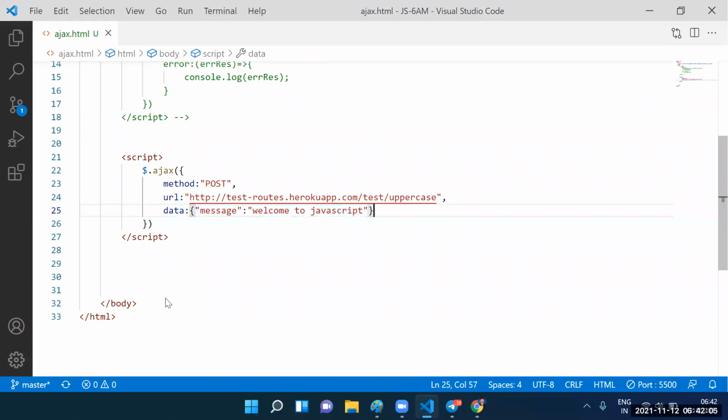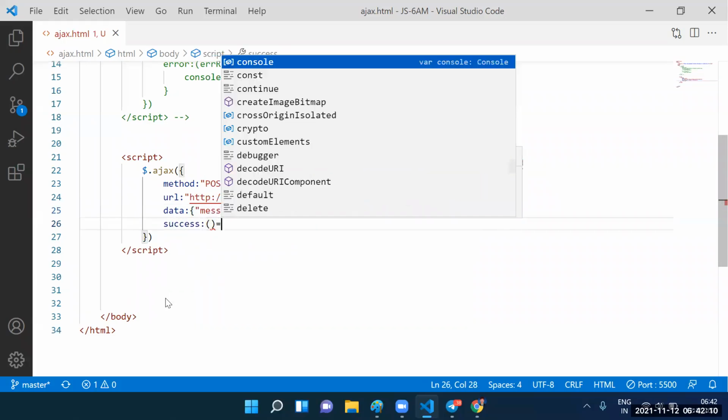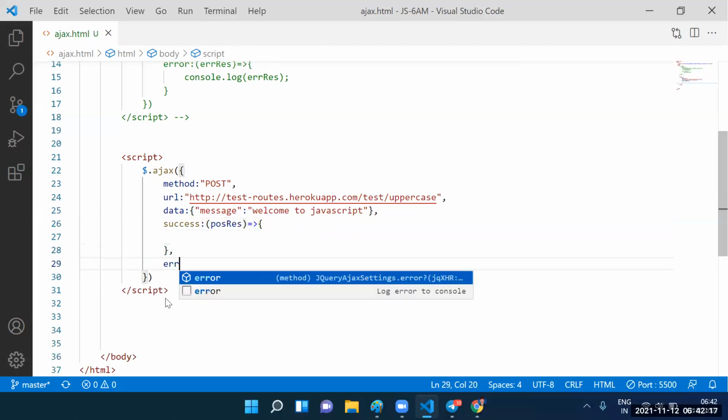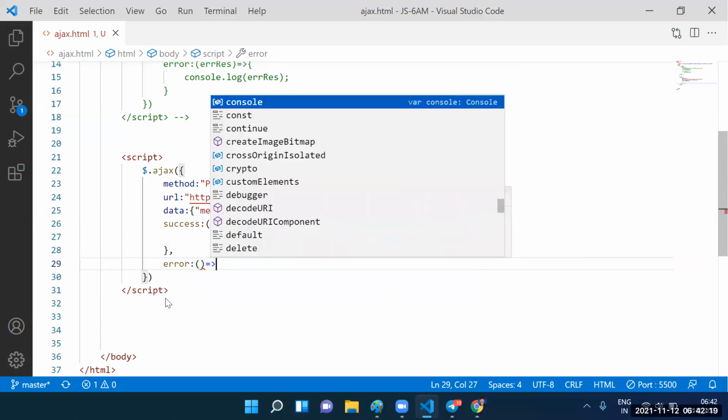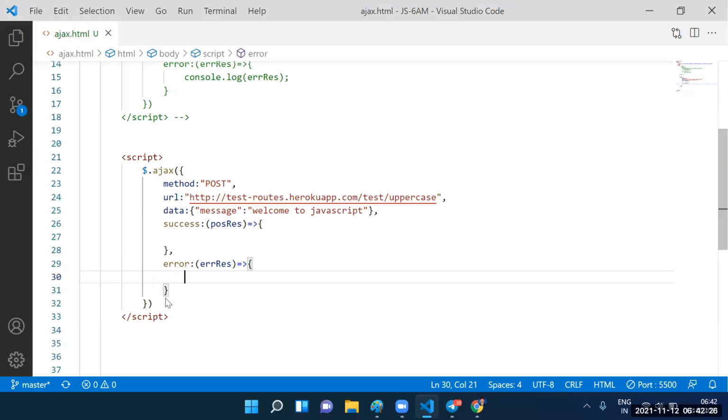Next one more pointer. If the asynchronous call succeeds, which response are we getting? The positive response. If the asynchronous call fails, which response are we getting? Another response, the error response. If the call succeeds, automatically we get the positive response; if it fails, we get the error response here.